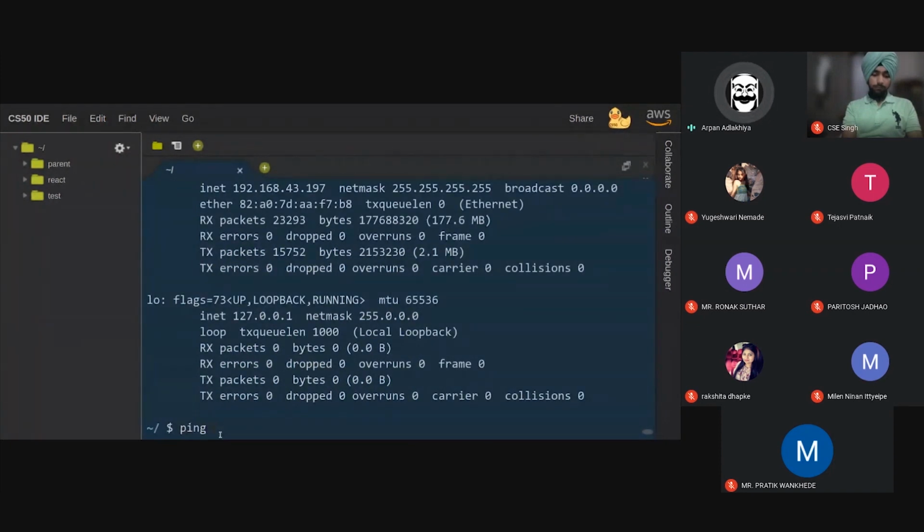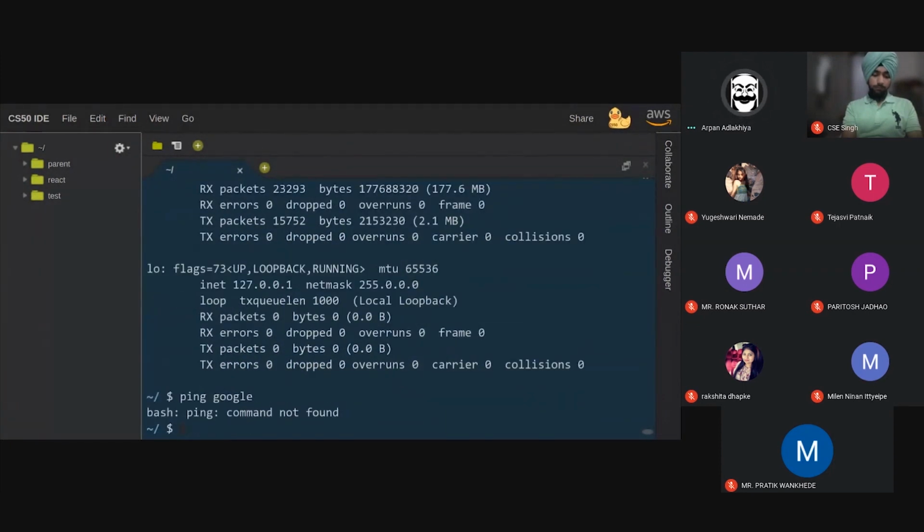Apart from that, you can just ping Google. Okay, ping is not here. Okay, no problem. Ping is usually installed when you install Linux on your system. Since this is an ID, I don't know. Some of the commands may not be available.